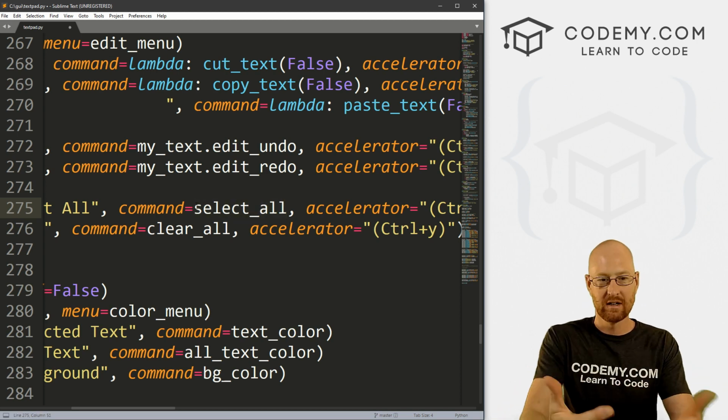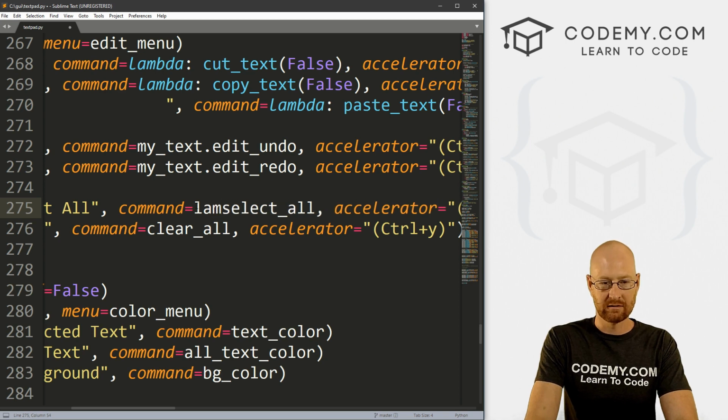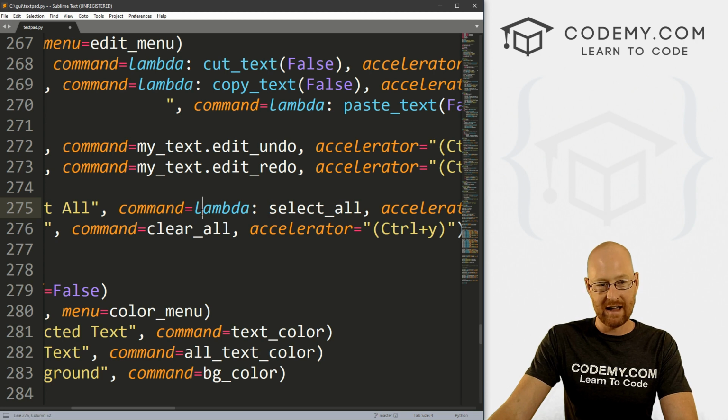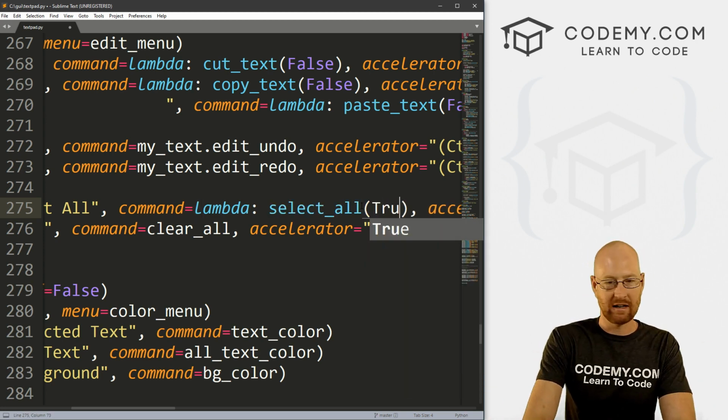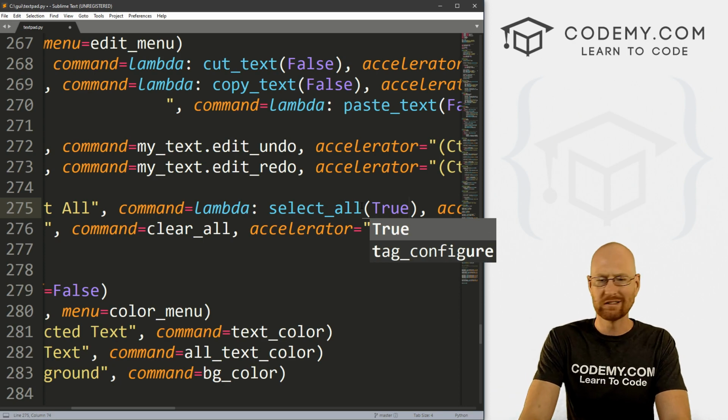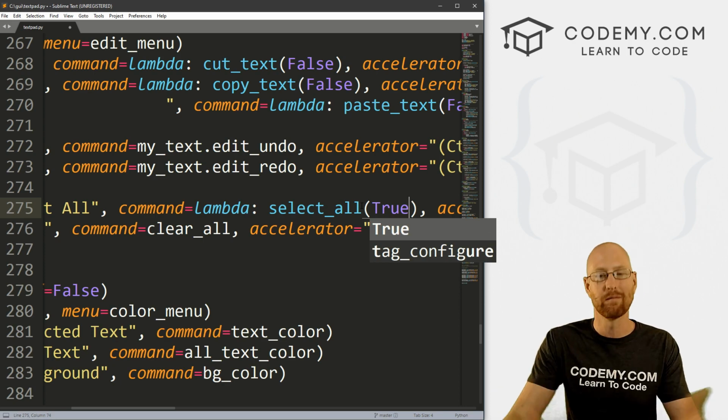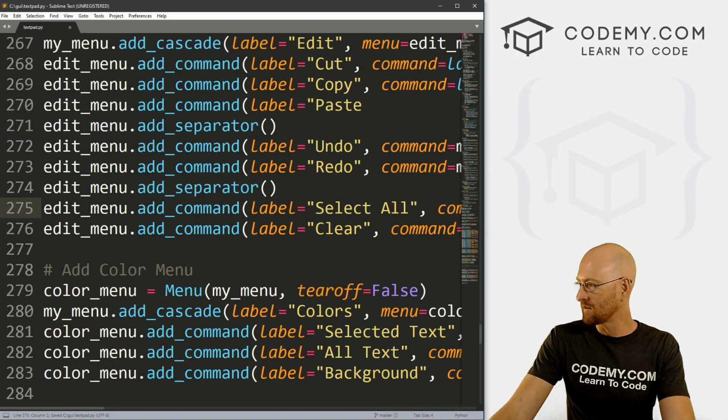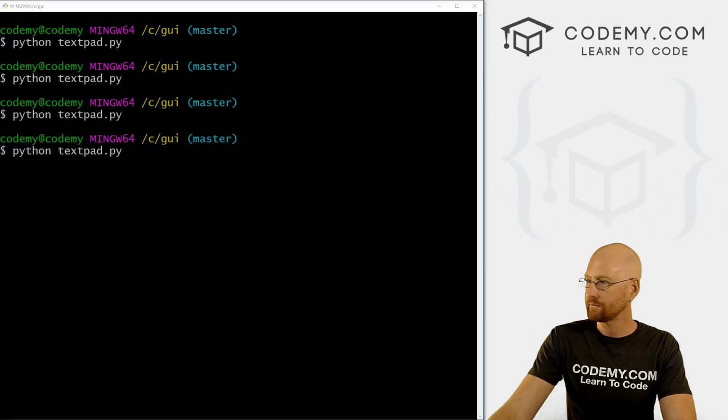And to pass something through a command, we have to use a lambda, L-A-M-B-D-A. And again, this is a lowercase L, not a capital. It just looks like it in Sublime Text, drives me crazy. And then here we just pass something, and I'll just pass true. You can pass true, false, one, zero, anything you want, just so we're passing something, right? So, okay, let's go ahead and save this and run it and make sure that worked.